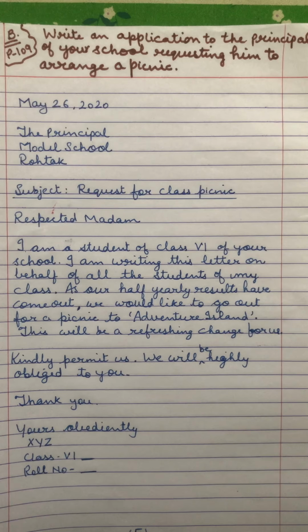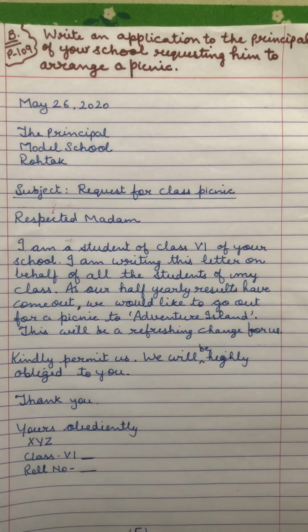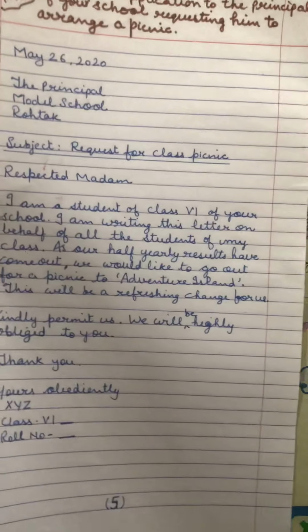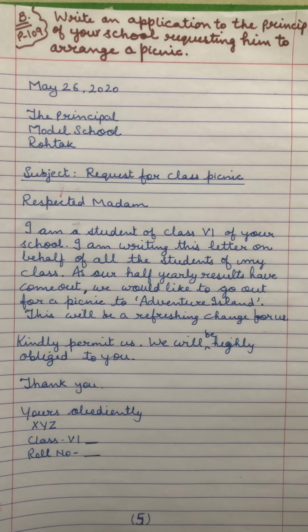Respected madam, I am a student of class 6 of your school. I am writing this letter on behalf of all the students of my class. As our half-yearly results have come out, we would like to go out for a picnic to Adventure Island. This will be a refreshing change for us. Kindly permit us. We will be highly obliged to you. Thank you, yours obediently. And then you write your name, class 6th, whatever is the section, and then your roll number. So this was all about the format and samples of an application and formal letters.